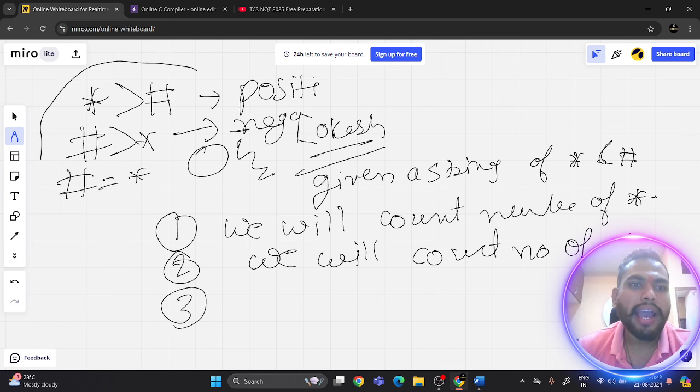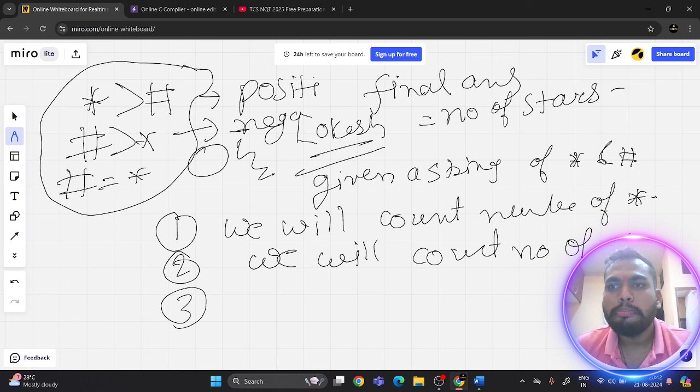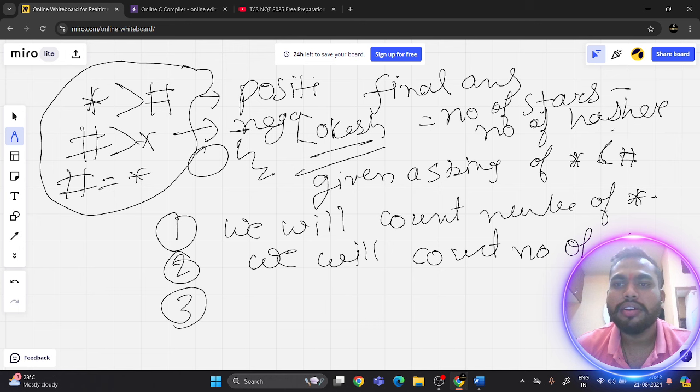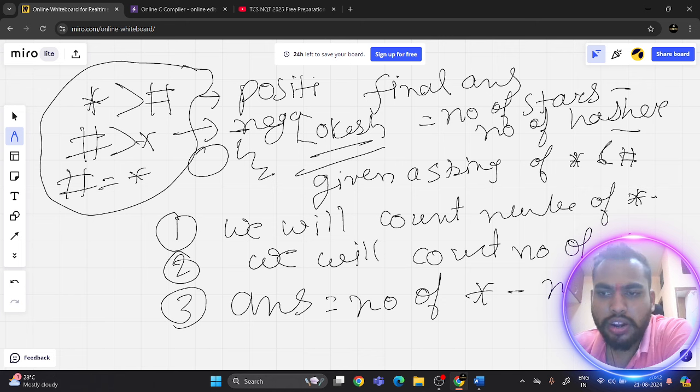So by seeing these conditions, one thing is clear: our final answer is equal to the number of stars minus the number of hashes. This is our final answer, that is, the answer equals the number of stars minus the number of hashes.